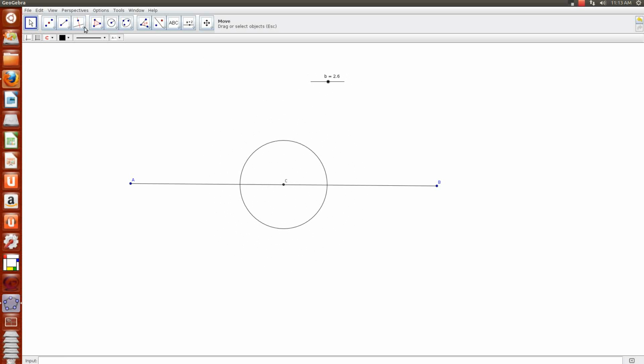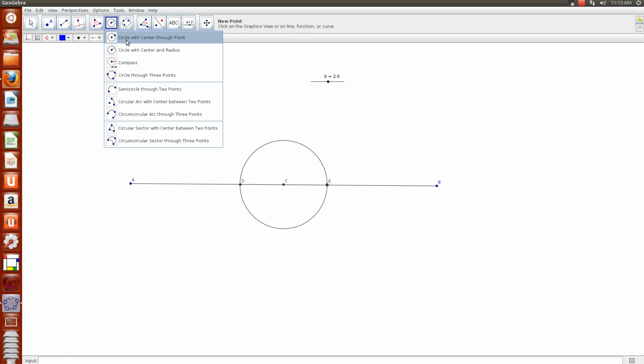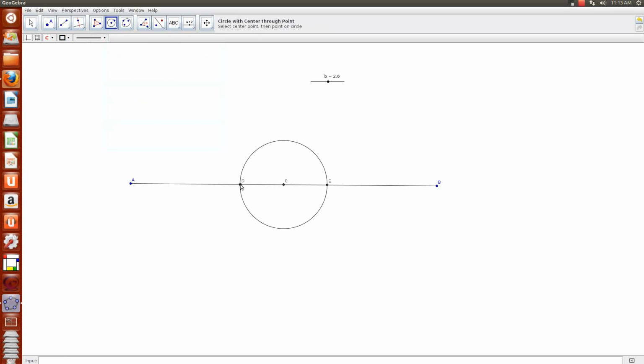Okay, the next thing you want to do is create new points exactly on the points of intersection of the circle and the line, two points like that. Now create a circle with center and through point, with one intersection point as the center, passing through the center of the other circle, and the same on the other side.